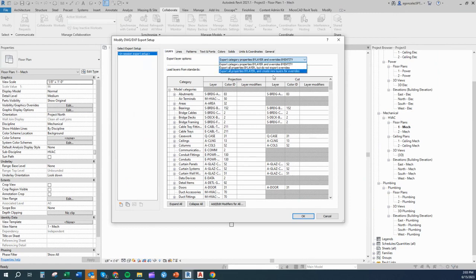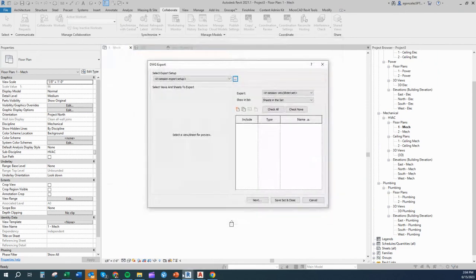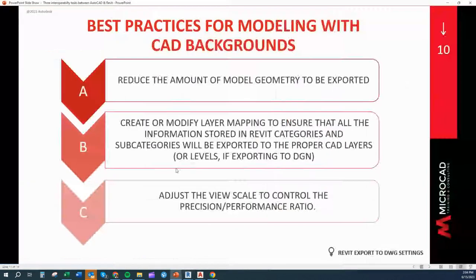And the last one is the one I use the most. A Revit element with view-specific graphics will be placed on its own CAD layer. This option provides by-layer control over the exported DWG or DXF file and preserves graphical intent. However, it increases the number of layers in the exported DWG file. So these are the options. Let's go back to the presentation.